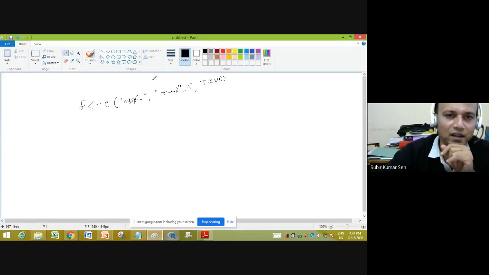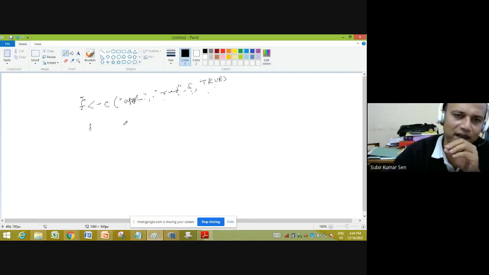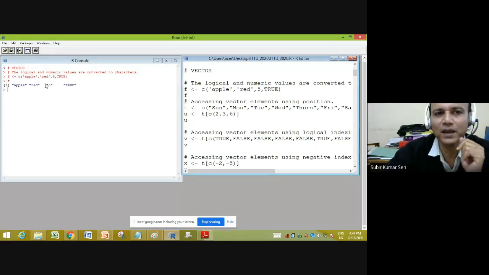So I write it. That means, for f, I assign more than one character, numeric value, and logical value. So if I write f, then I expect that I should get apples, red, 5, as well as true. Let's see whether we are getting this or not. Yes, we are getting this: apple, red, 5, and true.